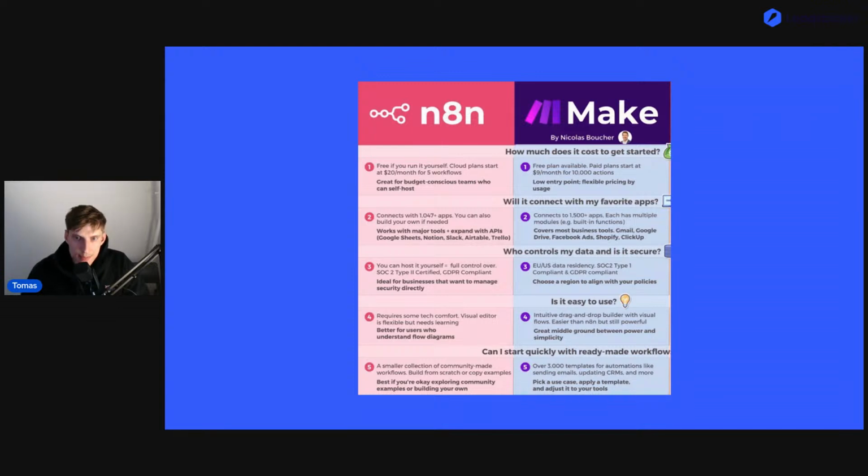But in Make, there is not such a huge community, and there are not that many resources. So the learning is really tough, but Make is already working on that, and they are also introducing their own AI that will help directly inside the platform to build the workflows. After that, there are some differences in pricing.